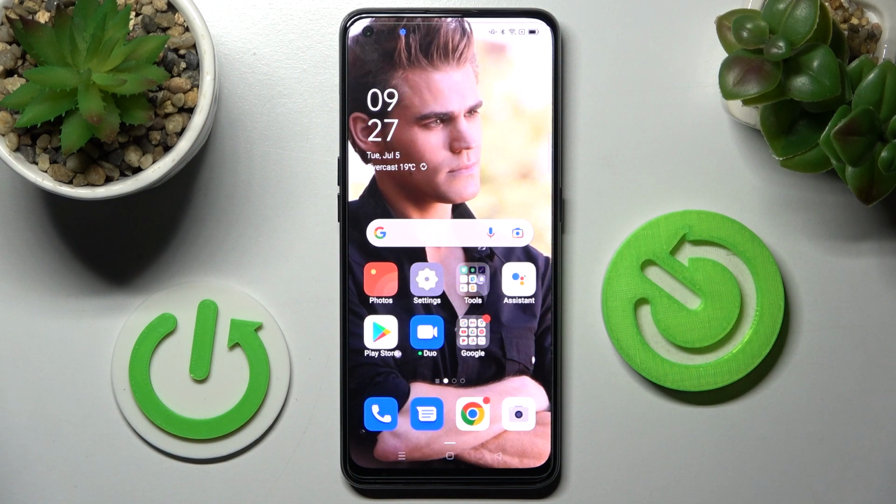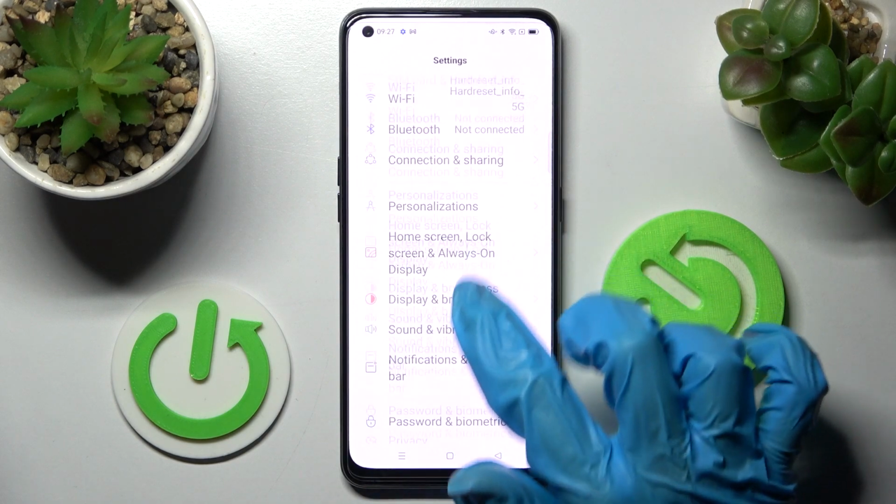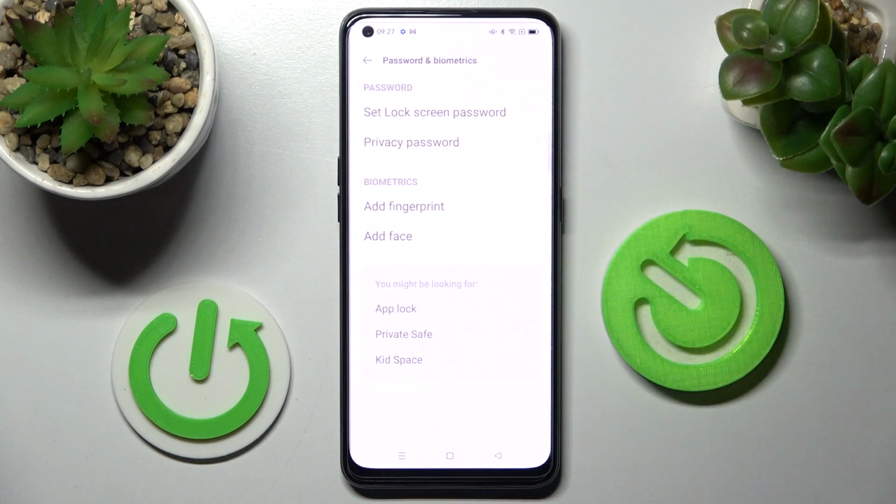In front of me is OPPO A94 5G, and today I would like to show you how you can set up screen lock on this OPPO device. You need to start by going into settings, scrolling down and choosing password and biometrics.